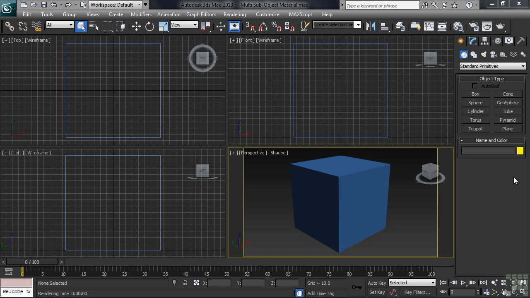Materials in 3ds Max can be applied not just on an entire object, but also on the smaller parts of an object by working down at the face or polygon level. To do that, you'll build what is referred to as a multi-subobject material. We'll show you how that's done.